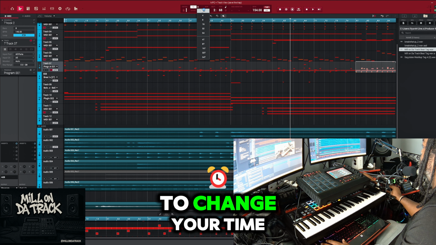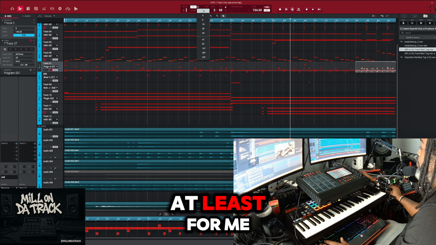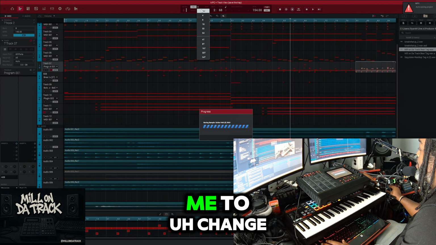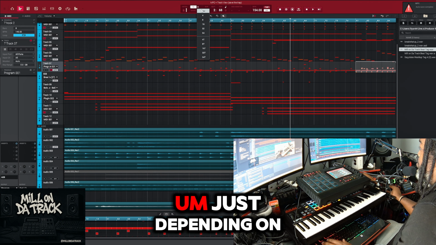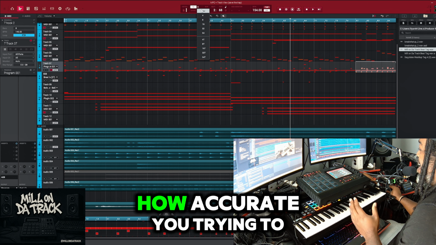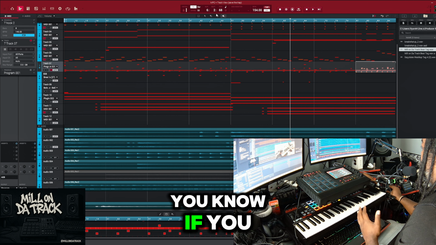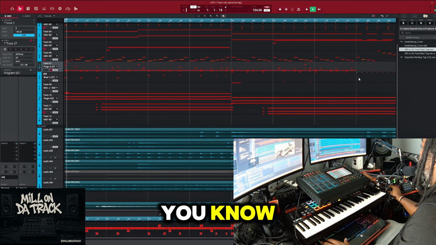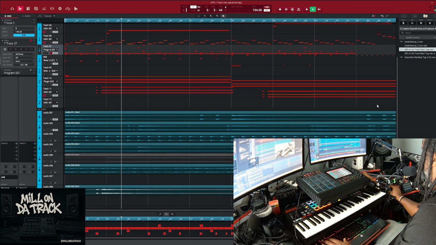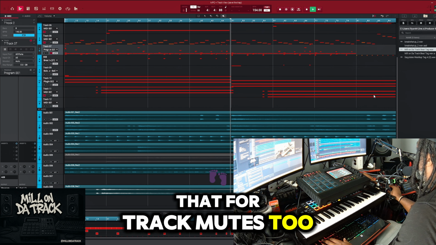Tip is to change your time correct when you're editing. At least for me, it's easier to change it to a bar, depending on how accurate you're trying to be. If you're just doing some simple little cuts, a bar will do, and you can use that for track beats too.